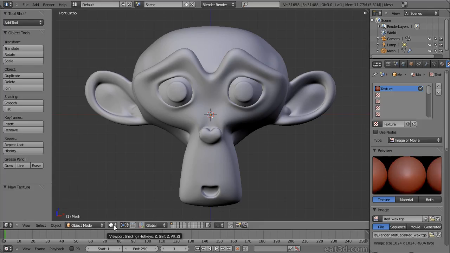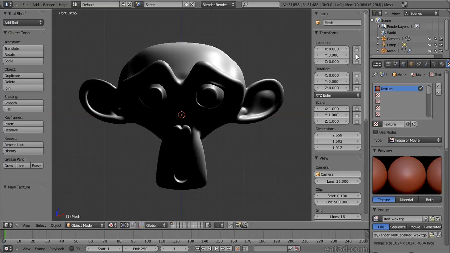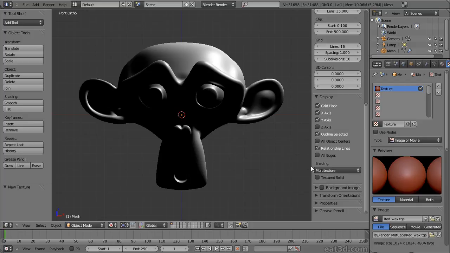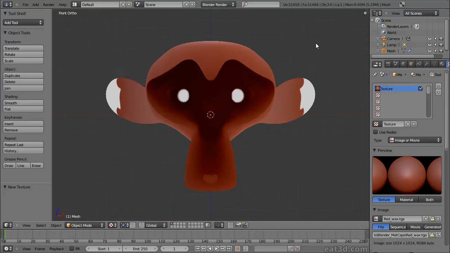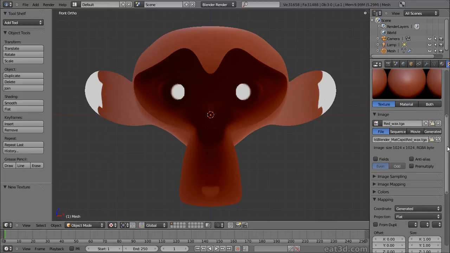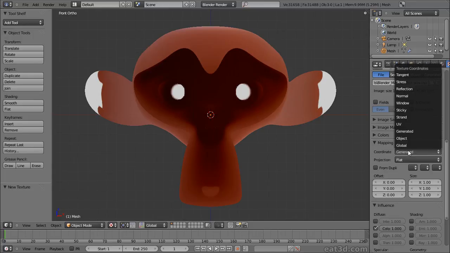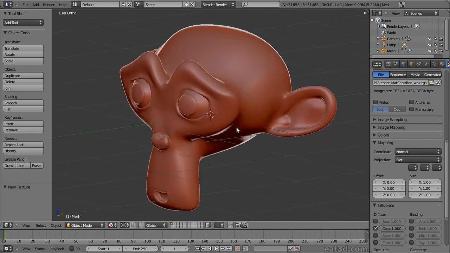Now if we go to the textured view here, it doesn't actually show up, and this is because the real-time viewport rendering is set incorrectly. Now to change that, we just need to click this little plus icon here and then scroll down, and where it says shading, just go to GLSL, and there's our texture shows up, and it looks a bit funky at the moment, and that's because the mapping coordinates are set incorrectly. So we just need to scroll down here, and where it says coordinates, we just need to go to normal, and there we have our newly created MatCap in Blender.